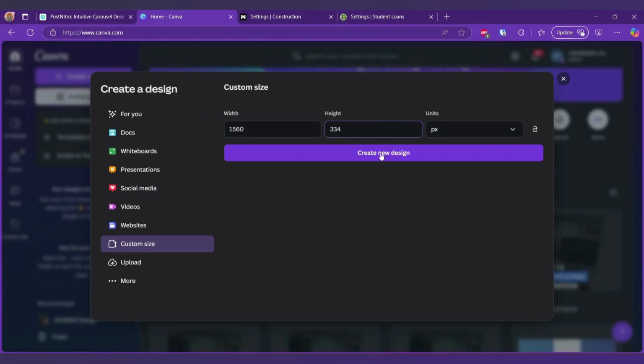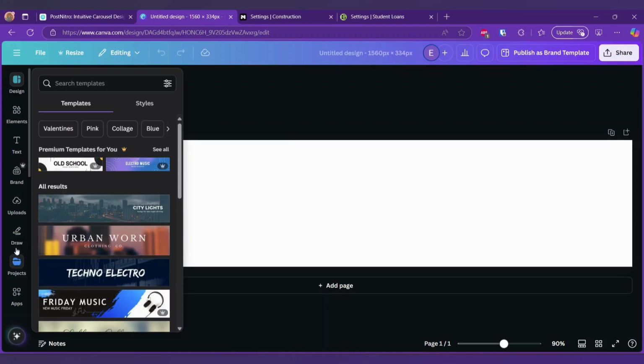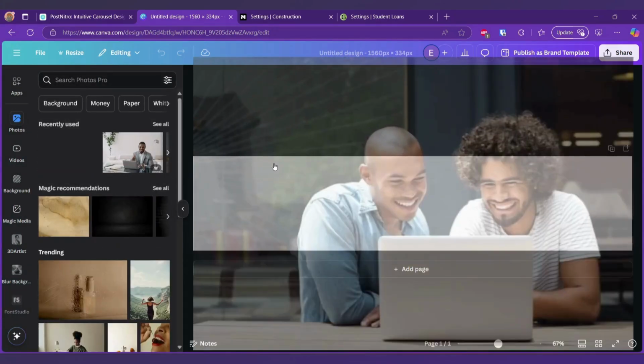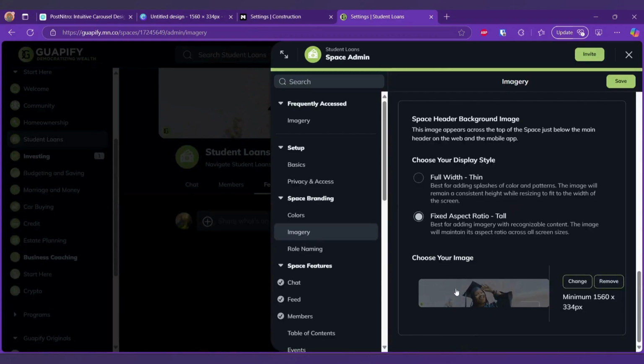So I'll just click on create new design, and it's going to create a new design with those dimensions for me. Here it is. So then you can just play around with it and put in the aspects that you want. For example, if I want a photo, let's put that in there, and you can see I have my photo, and this is the same thing that's going to come over here. So that's how you go around using Canva as well to help you with the Mighty Networks design.